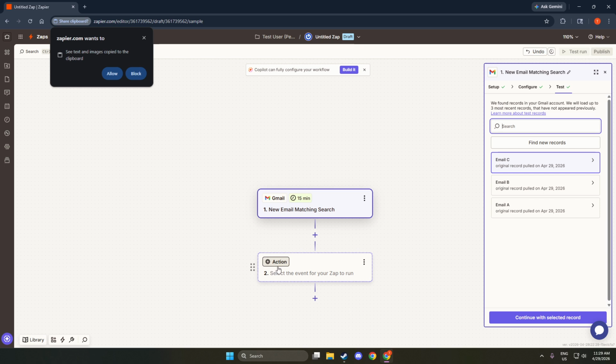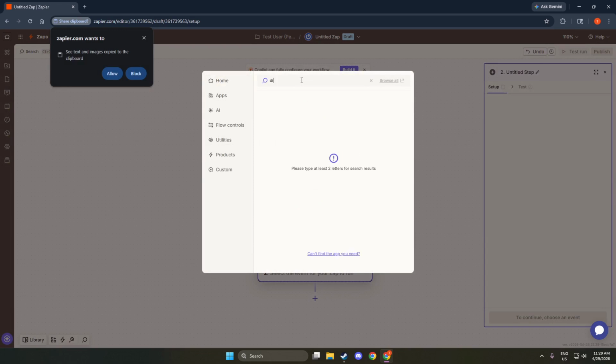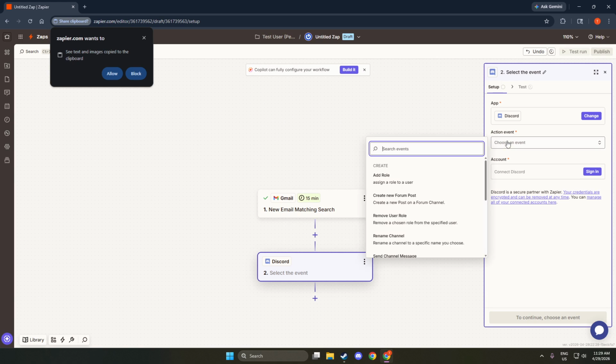Now set the action. Choose Discord as the app and select Send Channel Message as the event. Connect your Discord account and approve the permissions. Then choose the server and the specific channel where you want the notifications to appear. Make sure the channel is appropriate for alerts and that your team knows what to expect.